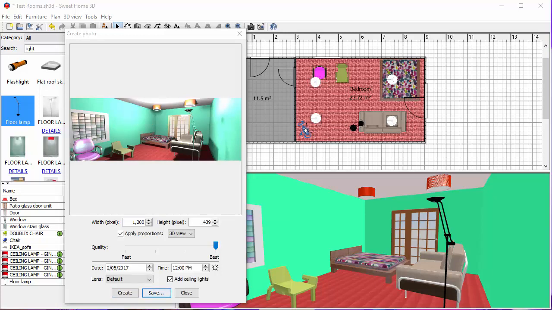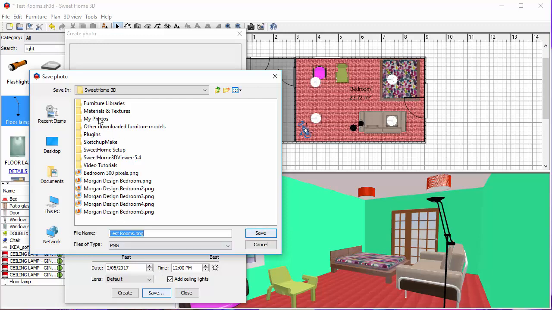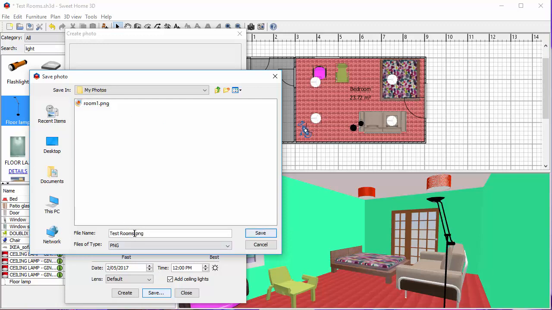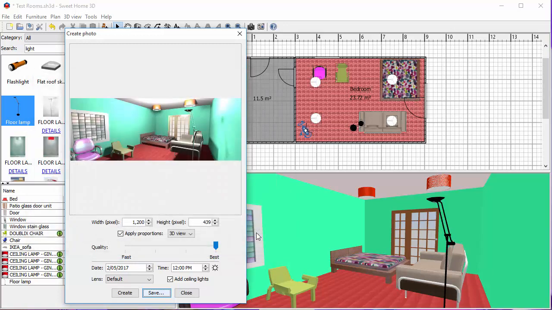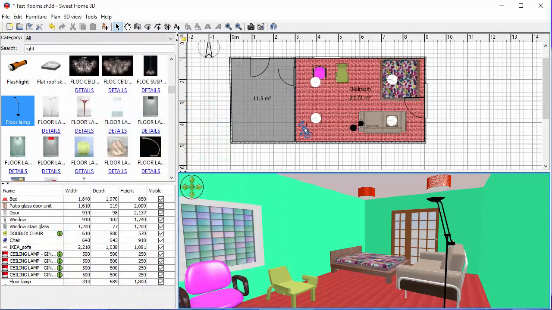Okay, so that one's finished rendering as well, so I can hit save again. This time I'm going to call it room 2, I think, so I can differentiate it from the last one. And we'll have a quick look at that one as well to see what it looks like.